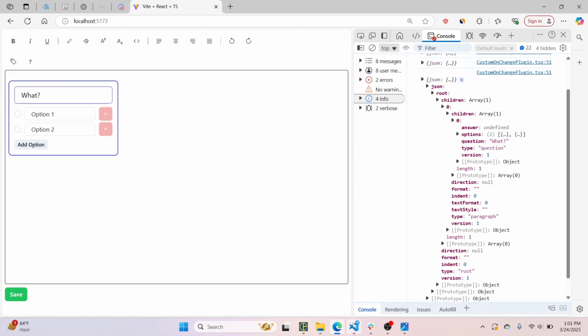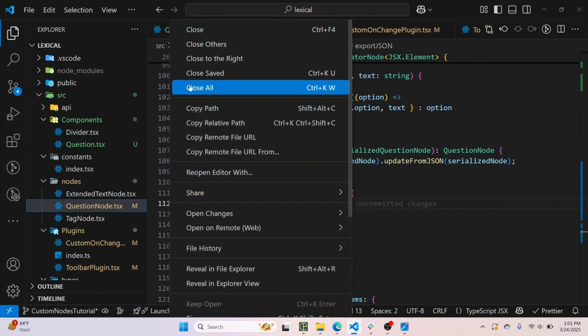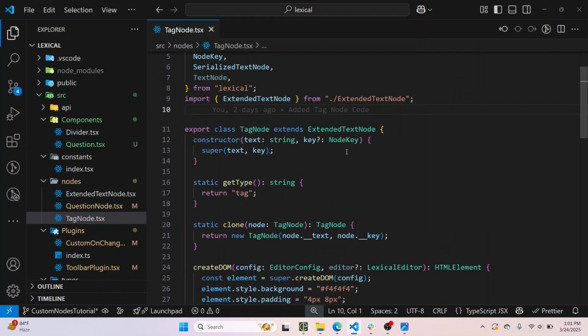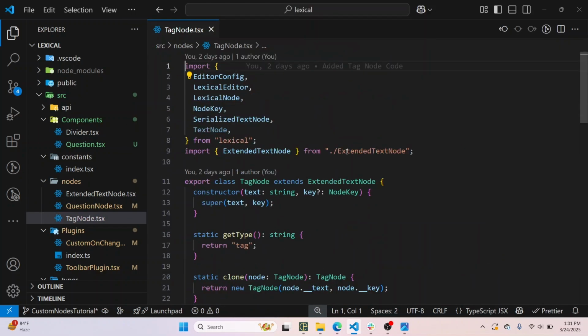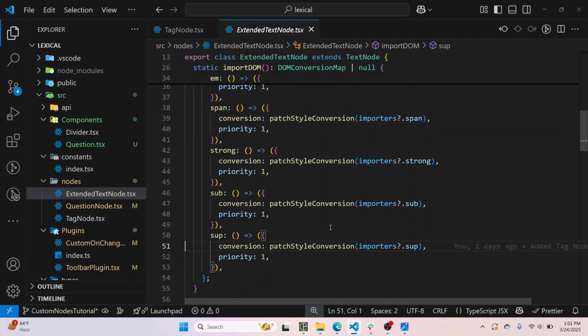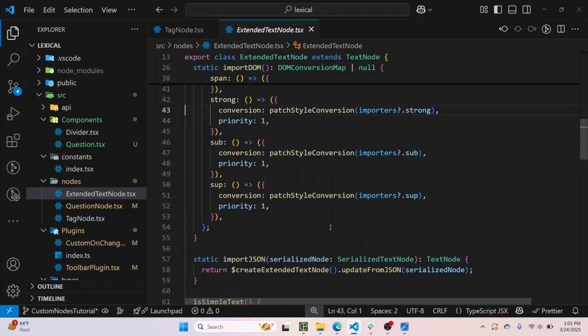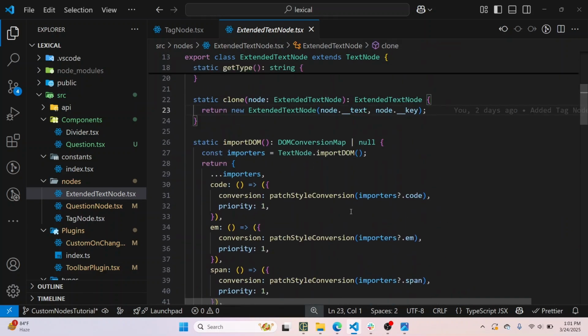Cool. Now the last thing which we need to implement is exportDOM and importDOM. So for the case of tag node, we didn't really need to implement it. We had to implement it as part of the ExtendedTextNode. So for exportDOM, since the text node is just a span tag, we don't need to do anything special. But we did implement the importDOM for the style patching and everything.